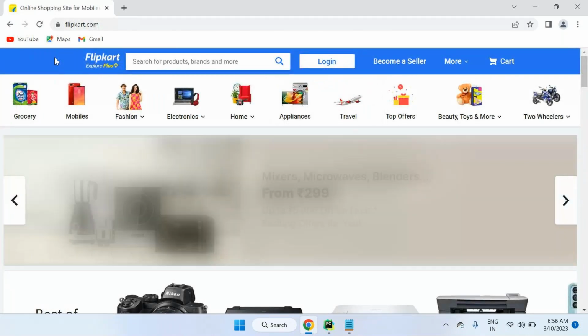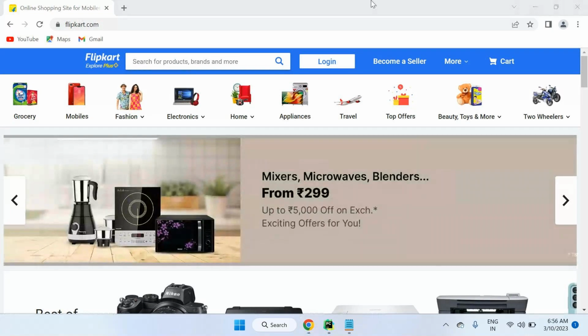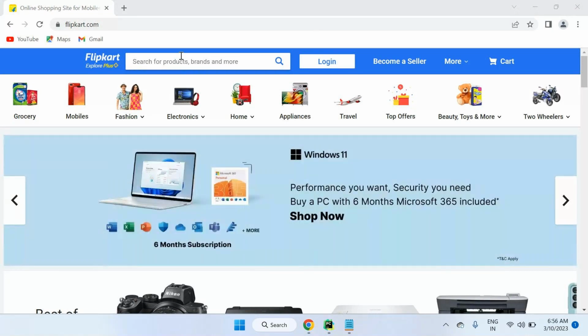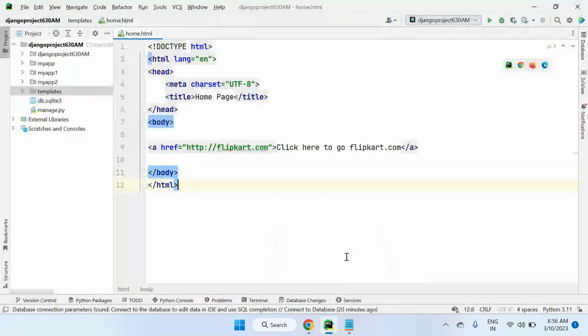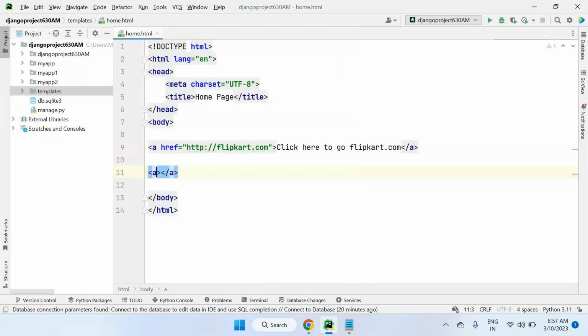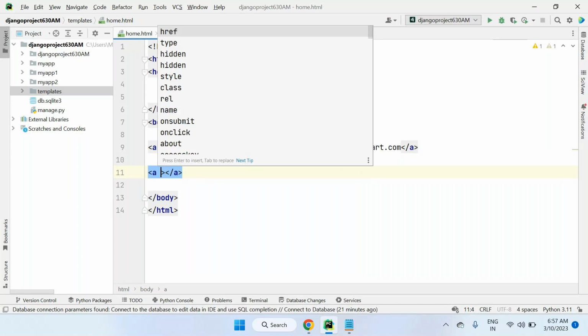Sir, can we go within the same website? Yes, we can go within the same website also. So we are moving from our HTML page to flipkart.com, but we can create one more link. Look at this, I'm creating one more hyperlink. This time I want to locate my own website page, not another website's page, using the href attribute.